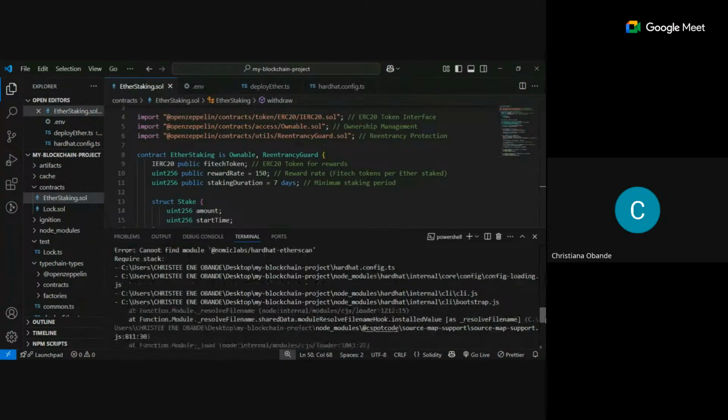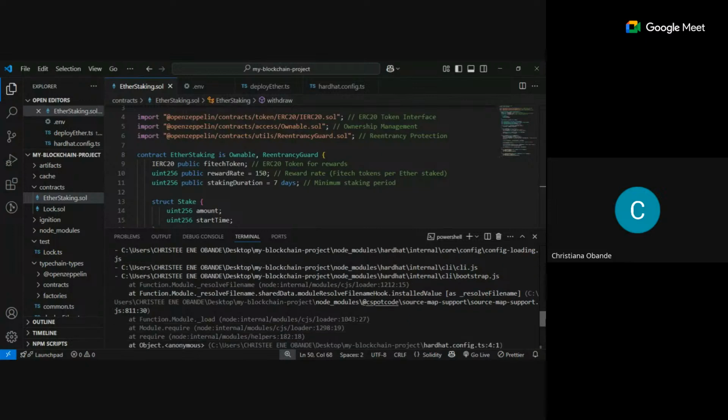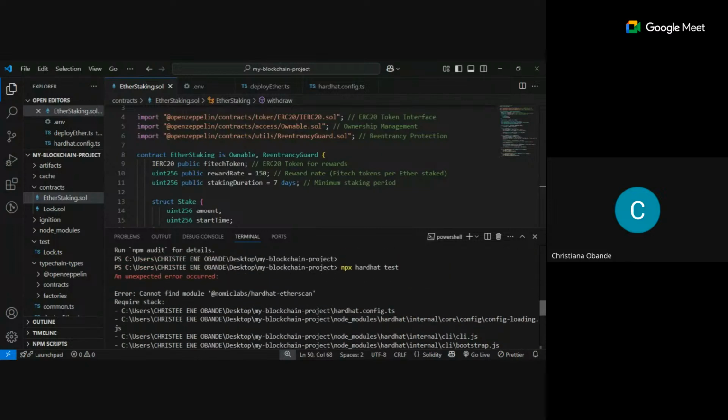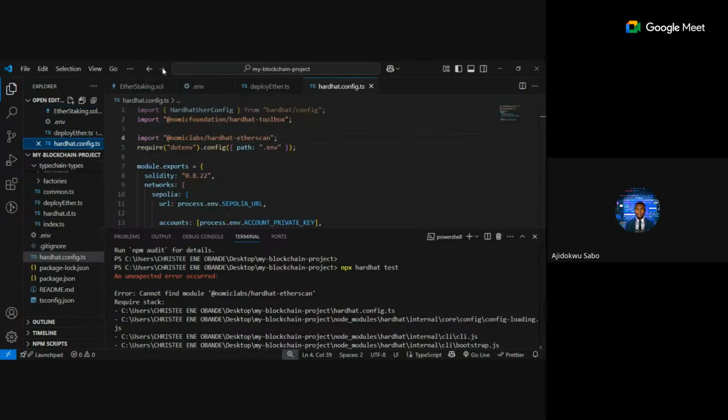This is what it's saying: cannot find module nomiclabs. Open your Hardhat config. Why is your folder structure looking different? I don't understand your folder structure.